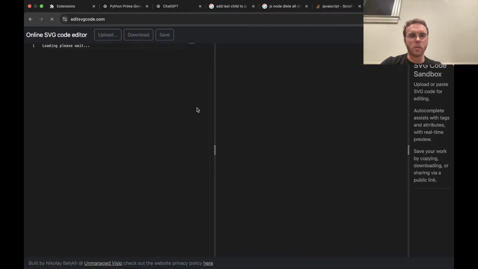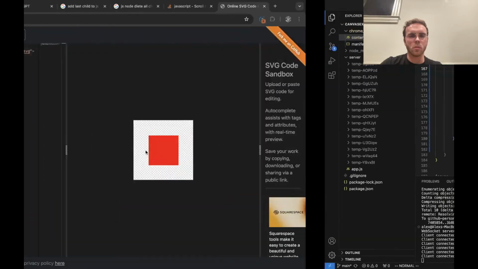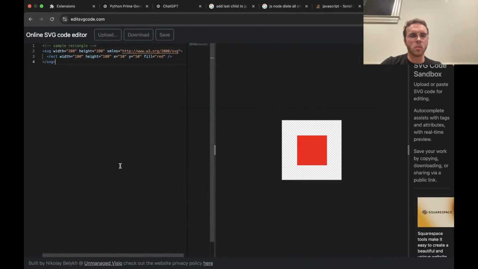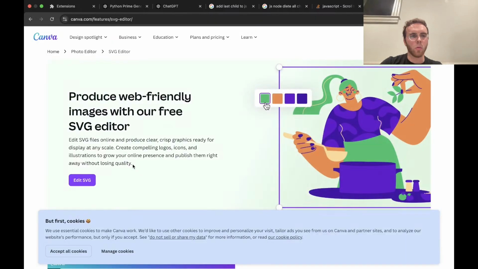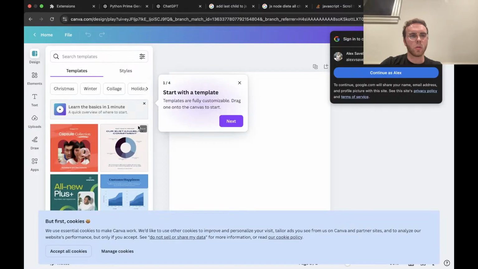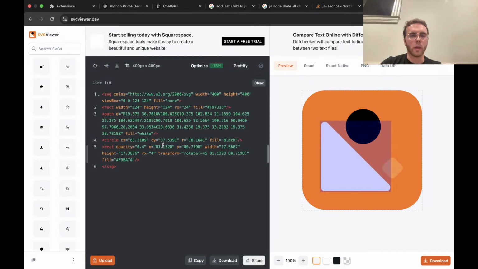Just give me one where I can edit stuff. Oh, here we go. No, not quite. SVG, fill red. Where's the... Canva? I don't know. This one? SVG viewer. Yes, this looks right.